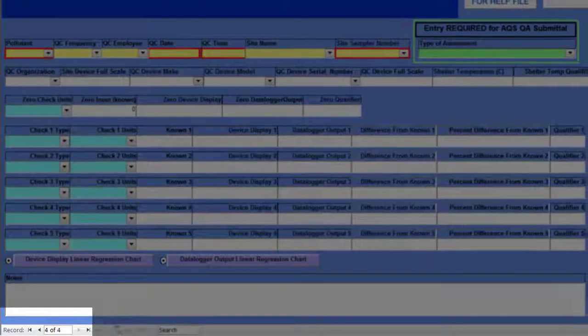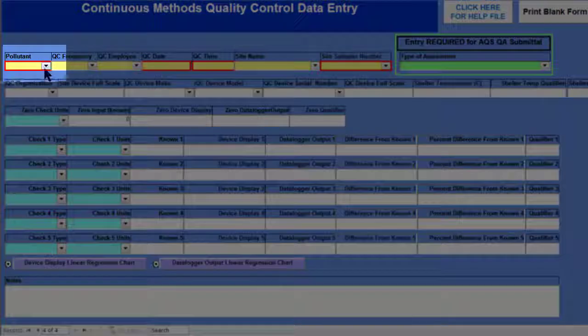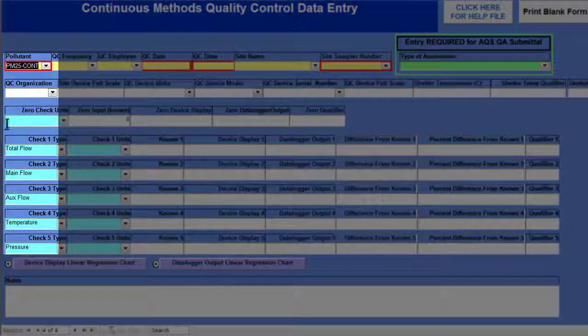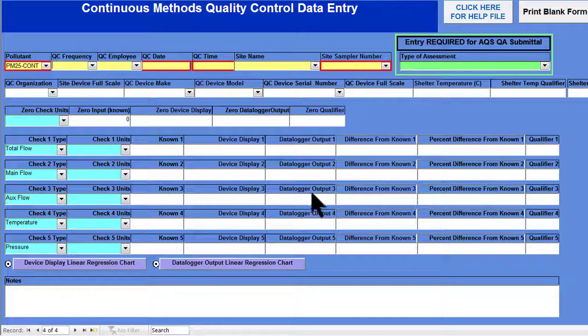So that brings up my blank form, and I'm going to enter my first PM2.5 QC check. So I begin by selecting my pollutant, and remember it's PM2.5 continuous. And then you'll notice here that the toolbox populates all of these fields based on what's standard for PM2.5. So most people that do PM2.5 have some sort of flow check they enter, and then a temperature and a pressure.